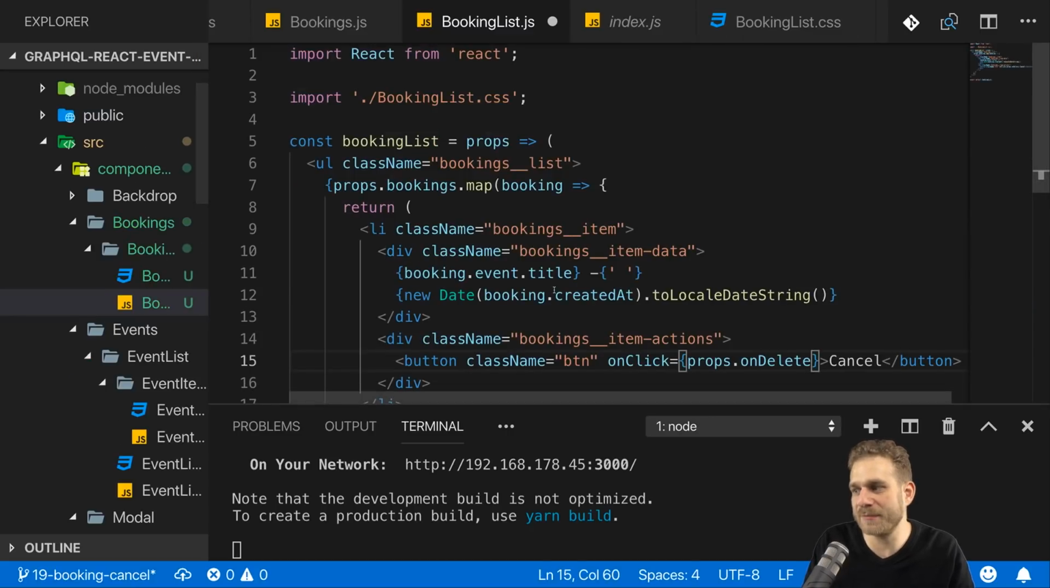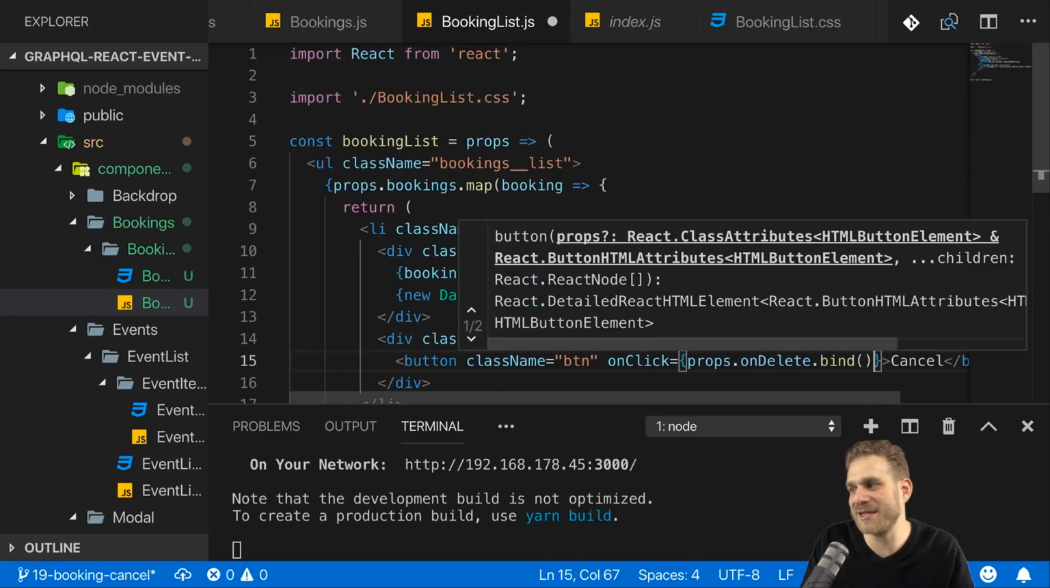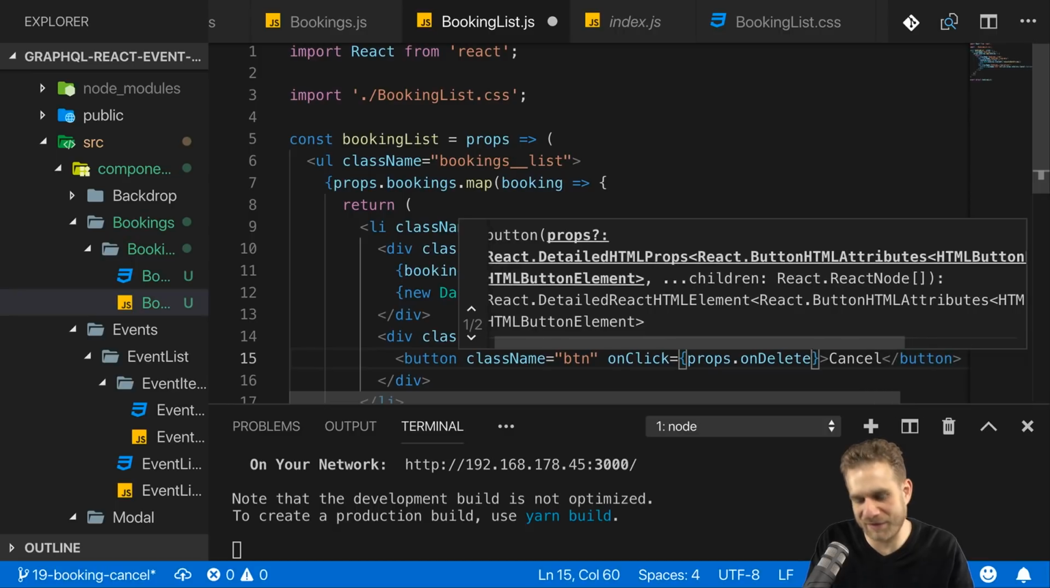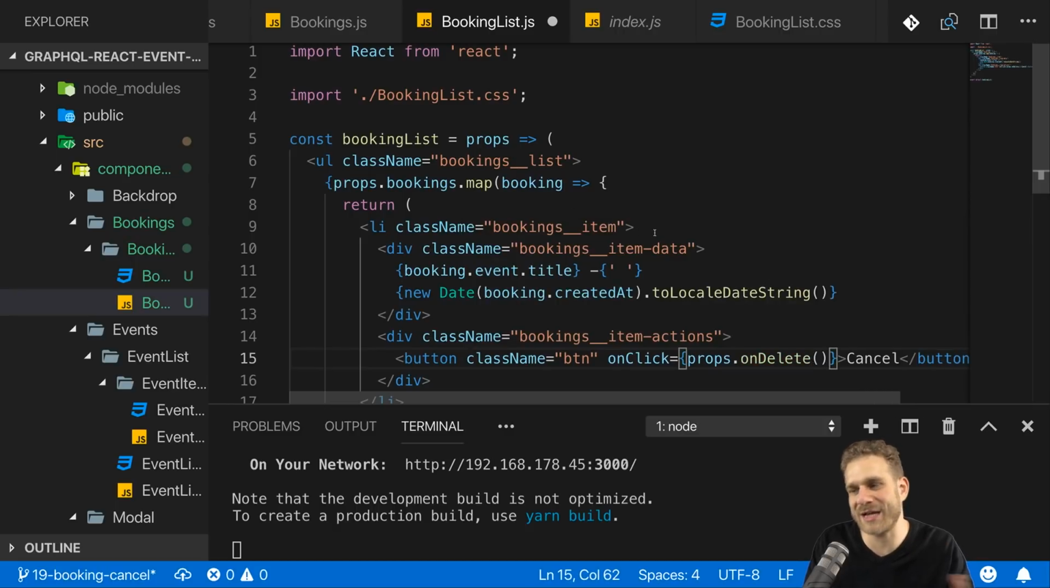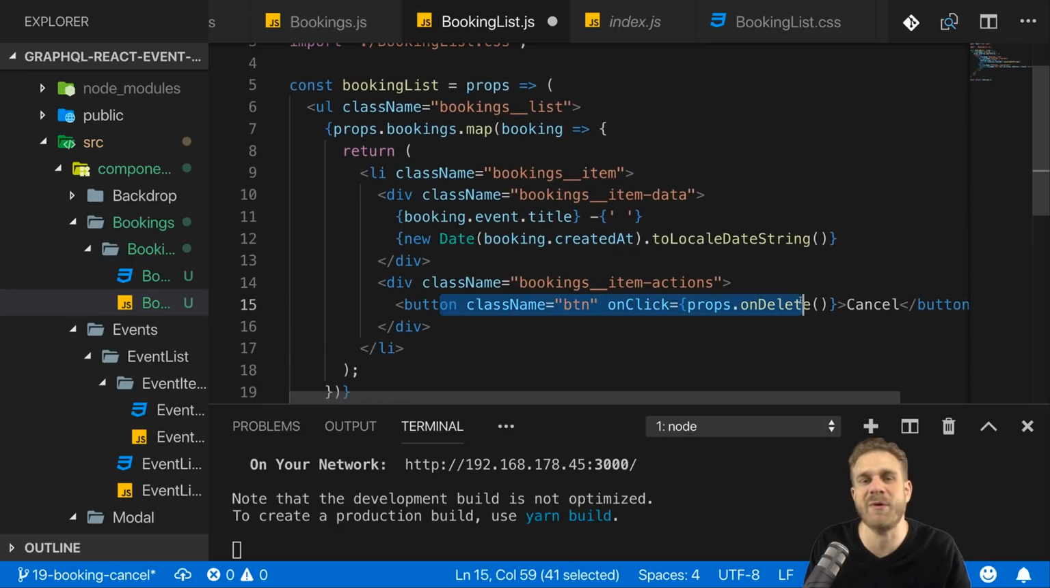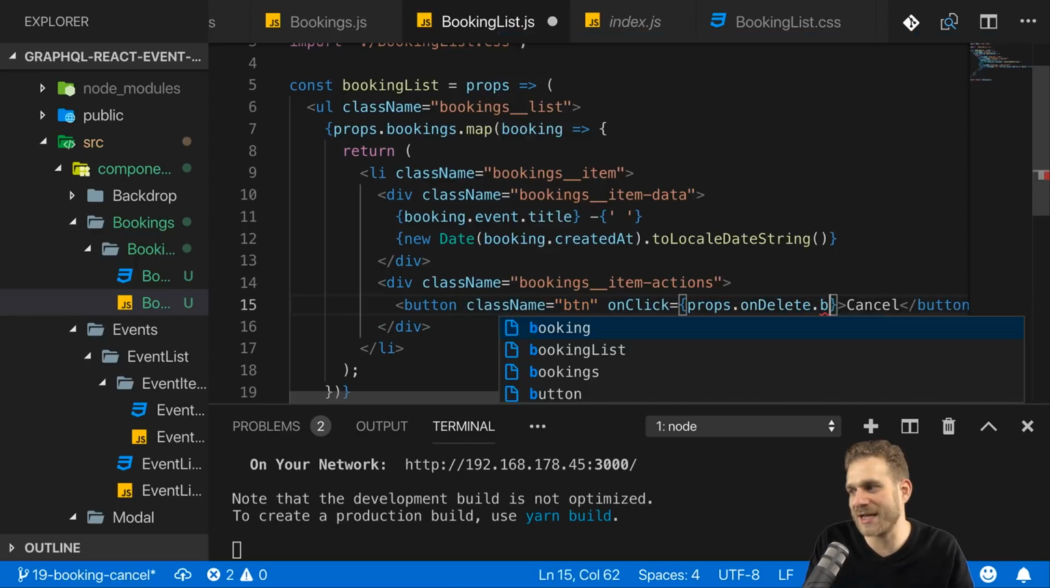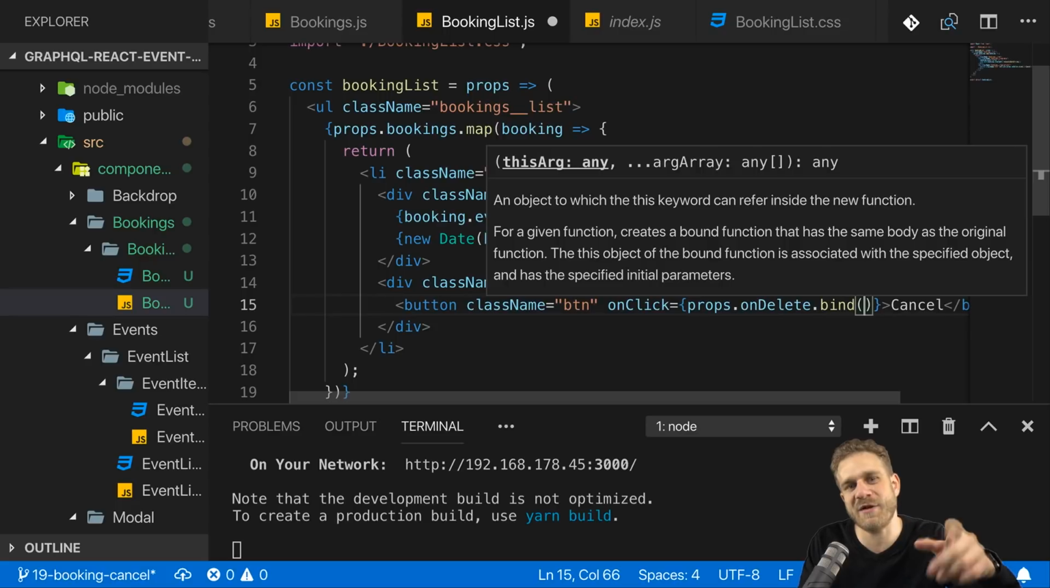So in the booking list component, I can now add bind here. Because I don't want to execute the method right away with parentheses, that would execute it as soon as this code here is parsed, basically. That's not my goal. I will just set up a pointer at the function that should eventually be executed when a click occurs. And with bind, I can prepare the arguments that will then be passed into that function.